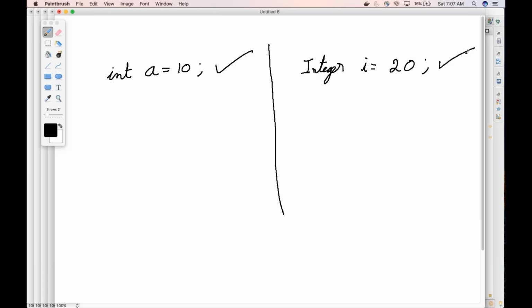There is no major difference while writing. One becomes primitive, one becomes non-primitive. So if you want a primitive type, you take int. If you want a non-primitive type, take Integer.